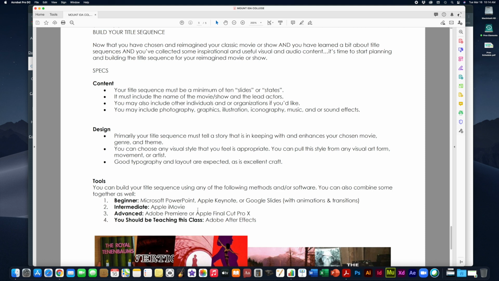And then, of course, my super advanced level, which I call the you should be teaching this class level, is if you want to build it in Adobe After Effects. If you have experience with that software, that's fine too. But remember, everybody is welcome to just break out Microsoft PowerPoint and do it that way. I'm more concerned with the visual choices that you make, the way you handle typography, the color palette you use. That's way more important than how fancy the software is that you use. I want you to create a good, appropriate title sequence for all the choices that you've made up to this point. Okay? Makes sense? Okay, so you should be working on that now.